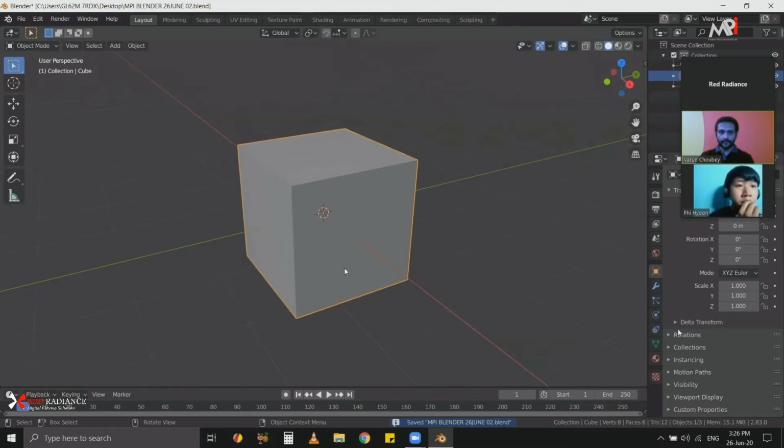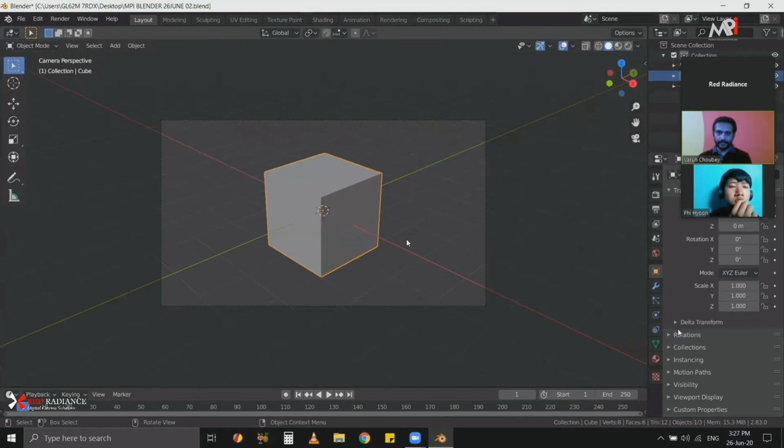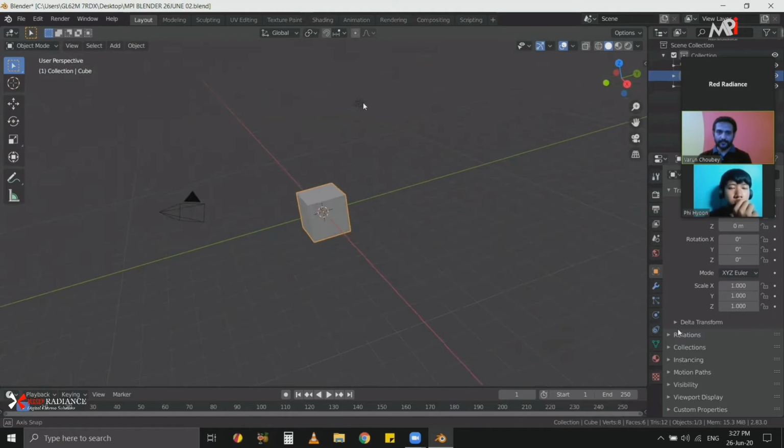So now we have this default cube. And if I click this camera icon, the default scene has one light, one camera, and one cube.